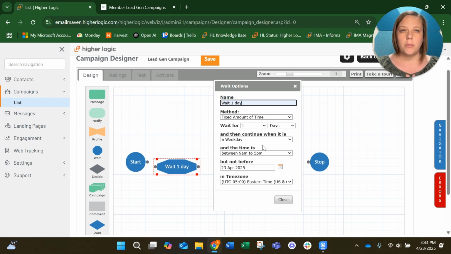But if someone attended a webinar yesterday or the day before, I'm going to put them into this campaign, and I only want to wait 1 day to say, hey, we're glad you came to this webinar. Here's some other reasons why you should join and become a member. So I'm going to wait a day.